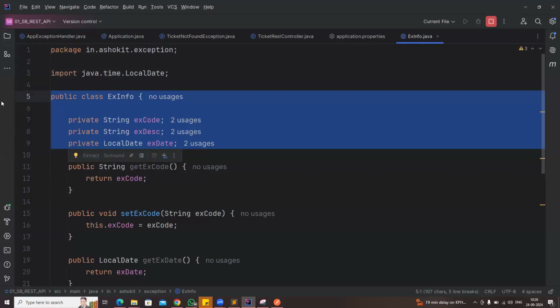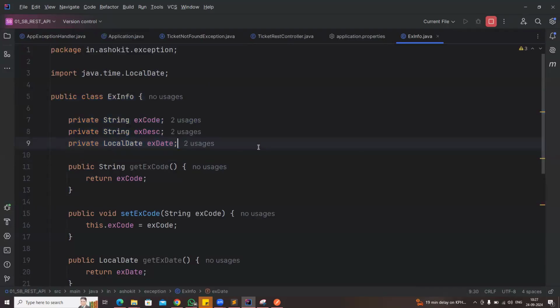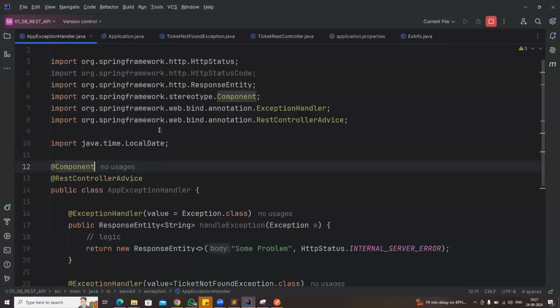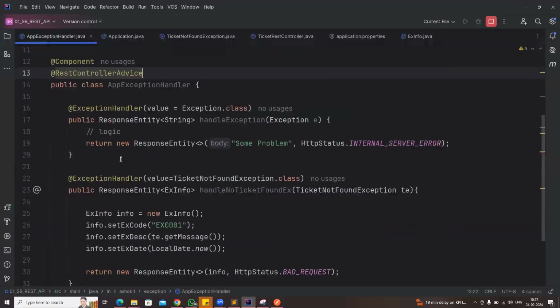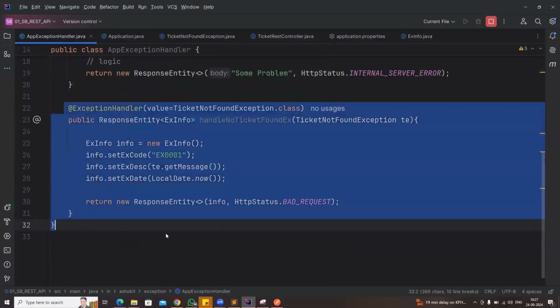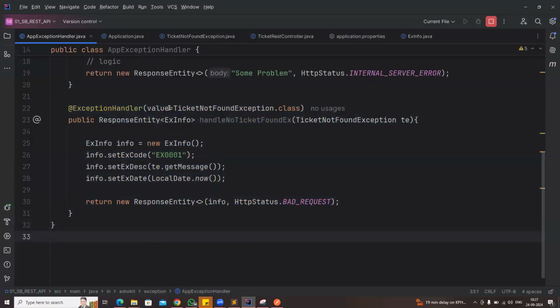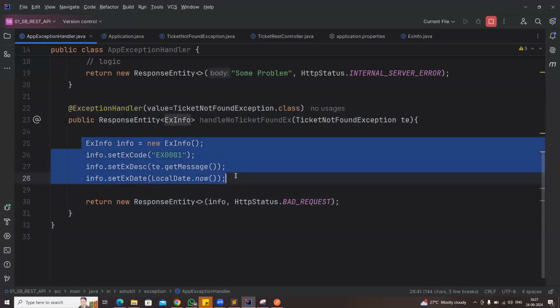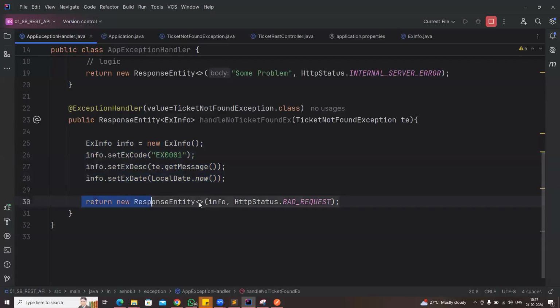To send the exception data to the client in the JSON format, we created exception info. Then here the main exception handler method is available, which is used to handle the exception. Whenever you send a request with the ticket not found, whenever the exception occurred, this handler method will execute. In this handler method, we created an exception info object and we are sending that info object in the response.